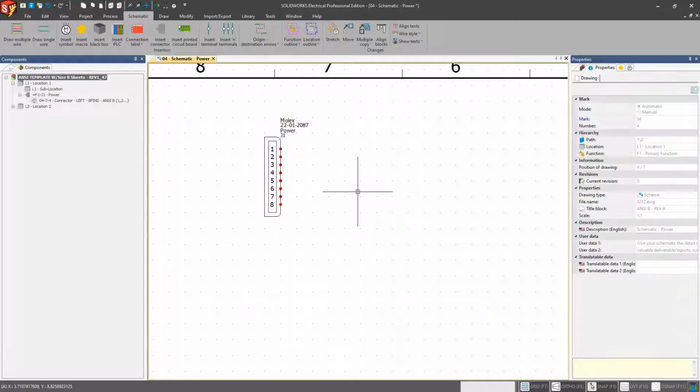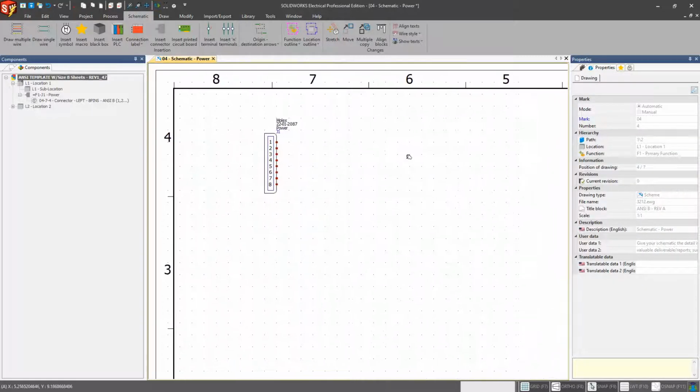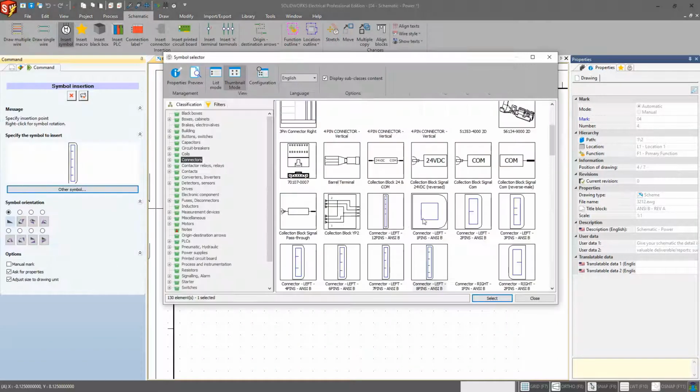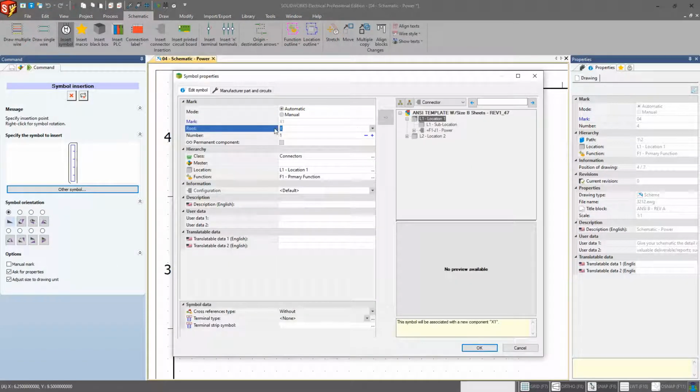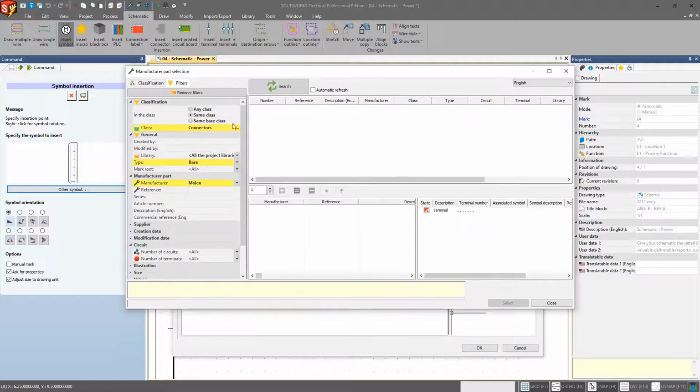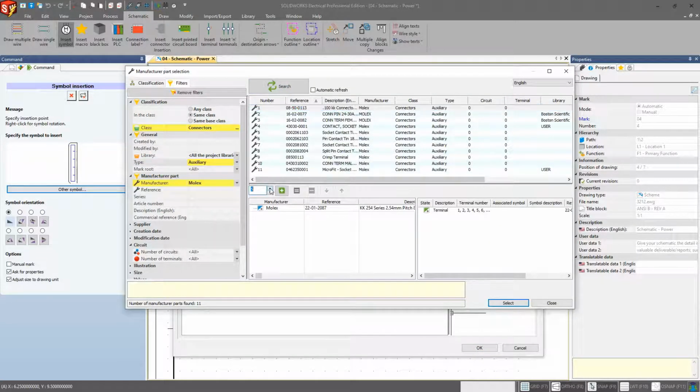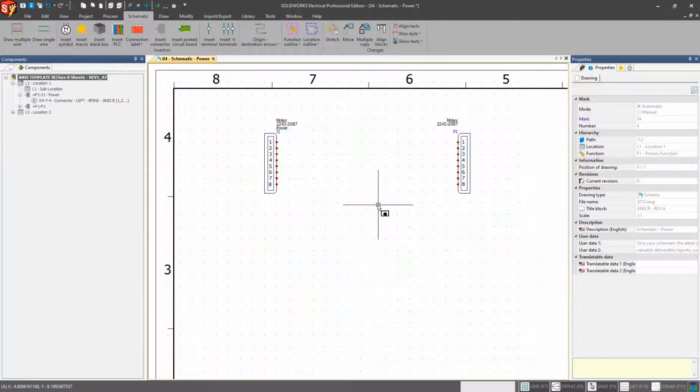So I'm going to repeat this step, and I'm going to add another connector to the other side. So now I have J1 and I have P1, and we are ready to add wires.